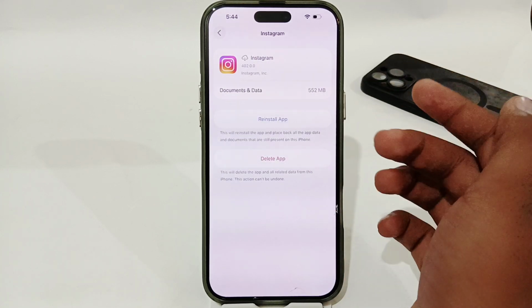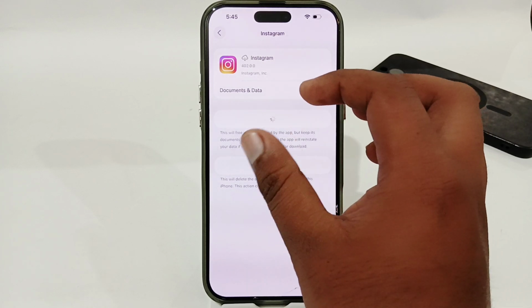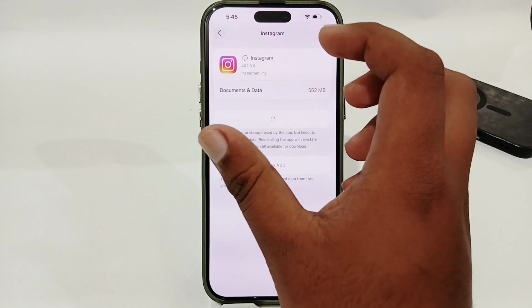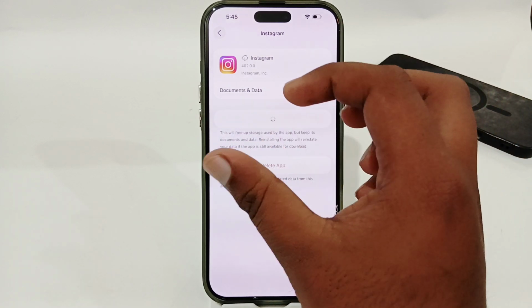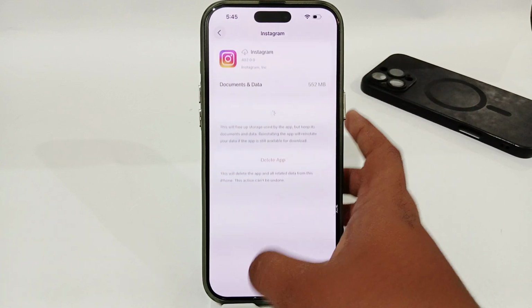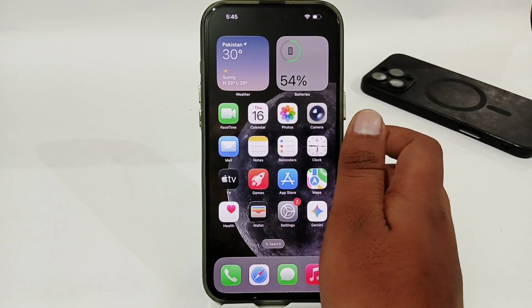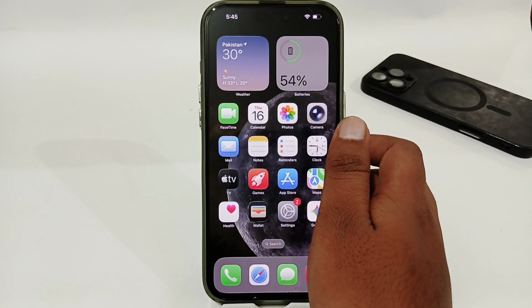Once you have offloaded the app, tap on the Reinstall App option, and the app will be completely reinstalled on your phone, because sometimes there might be a bug in your Instagram app. It will be fixed in this step, and once you have reinstalled your Instagram app, you can easily use it without an issue of this type. So in this way, you can easily fix your issue that your page isn't available right now on Instagram.